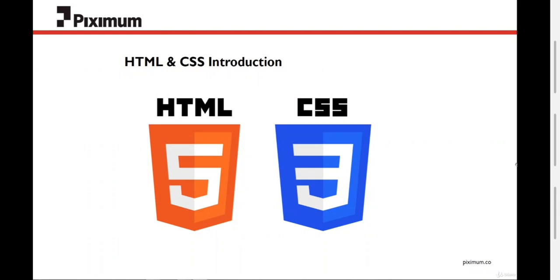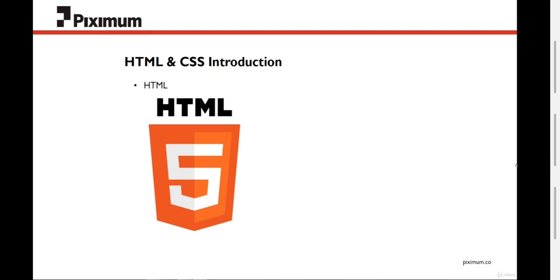Shortly, we will present you HTML and CSS technologies. Those are the basic technologies which are used for making sites. Let's start with a little bit of HTML theory. HTML is a language in which most websites are written.